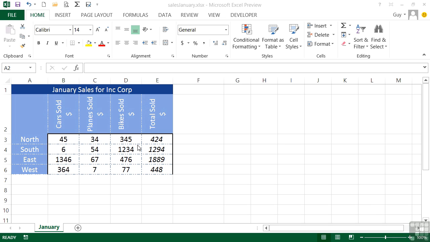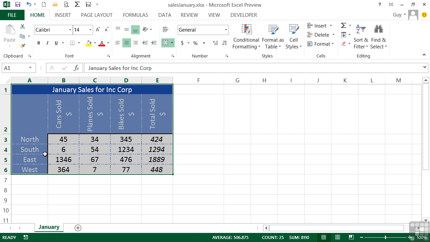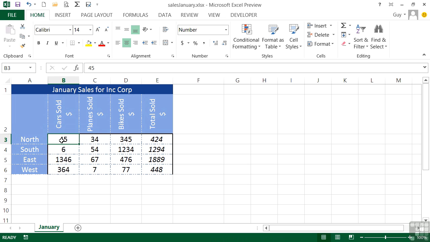So if we take the working file Sales January, we have in here a set of data that has already been formatted to some degree, changed the typeface, the background colour, and made it look quite nice. But what I'd now like to do is to change this into table formatting. Now, in order to do that, we can either highlight the cells we're interested in, which is those ones there, or we can simply click into an area.